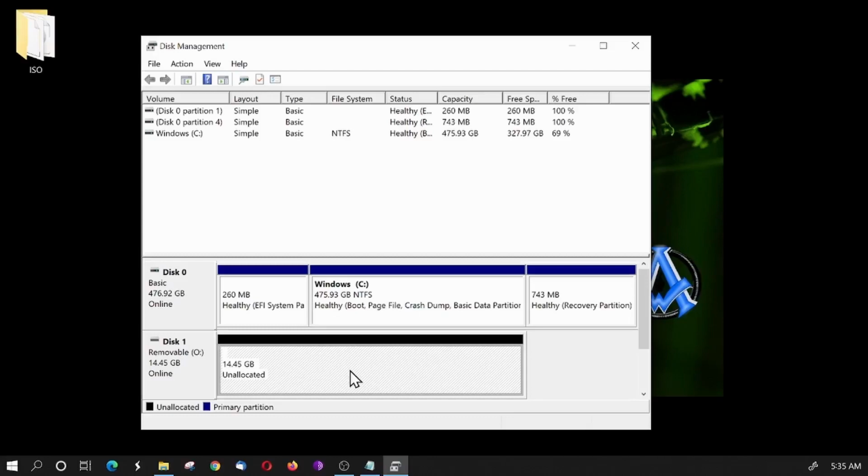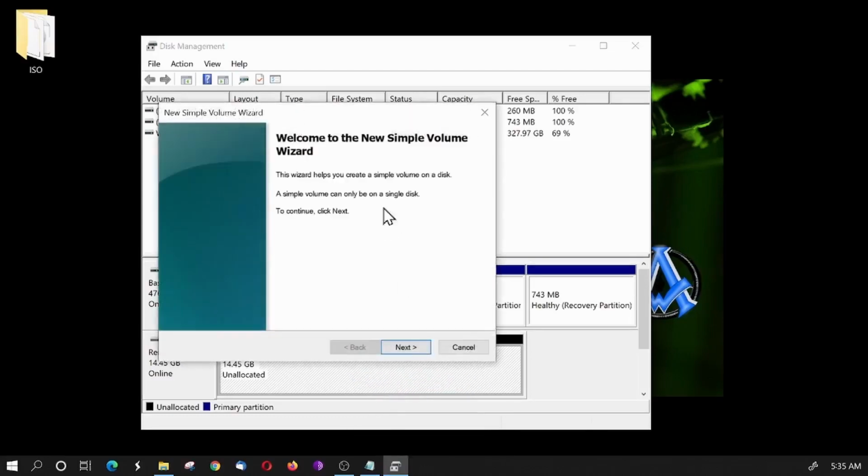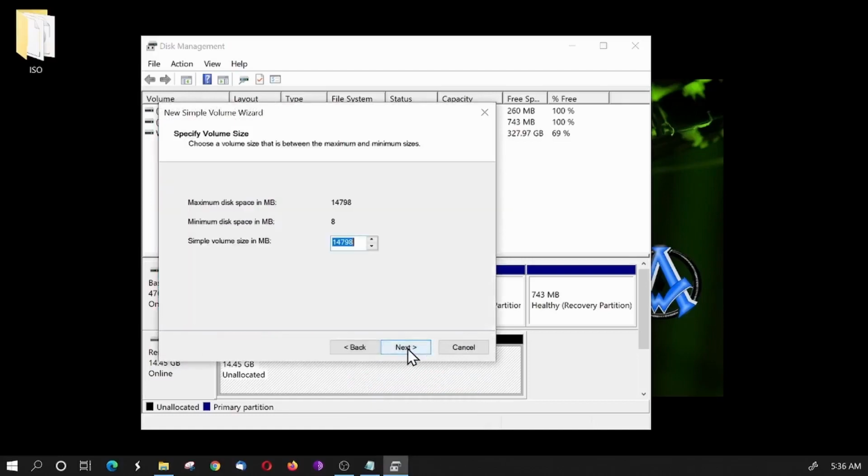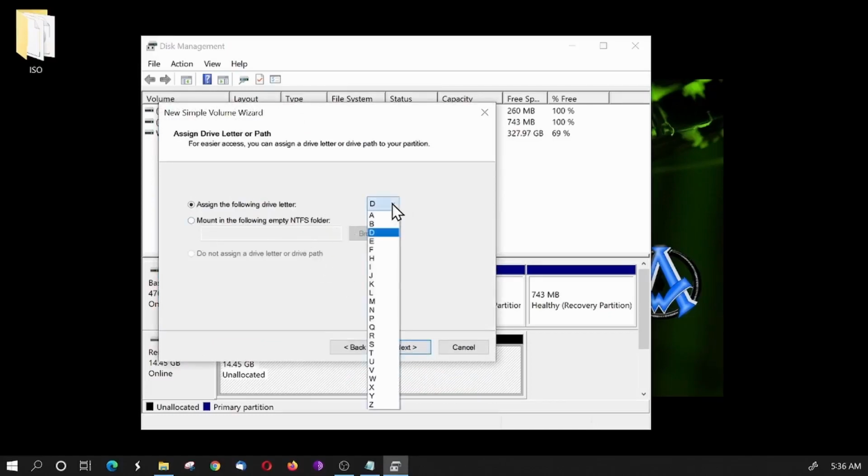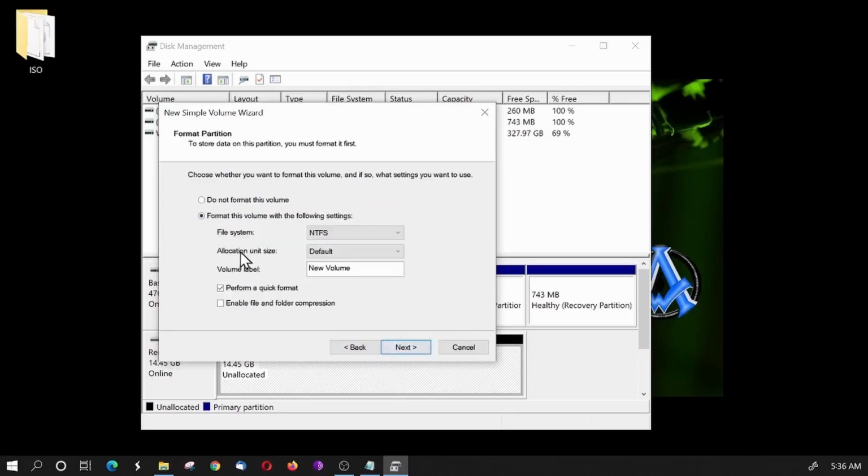But what I want to do here is right click, select new simple volume, and this brings up the wizard to format this particular disk. I'm just going to keep clicking next. When it comes to the drive letter, I'm going to assign drive letter L for Linux Mint. And I'll select next. NTFS is a Windows system, so that's okay for me to use. Could also use FAT32, but let's go ahead and select FAT32.